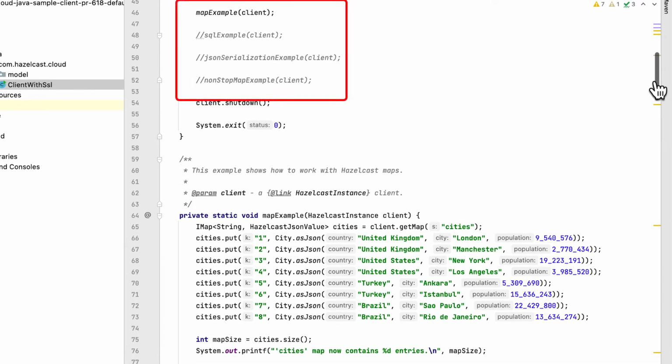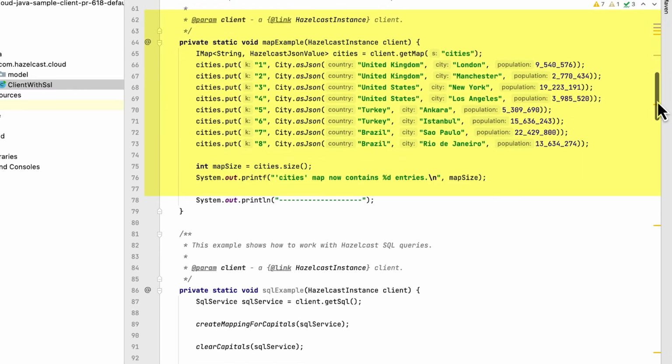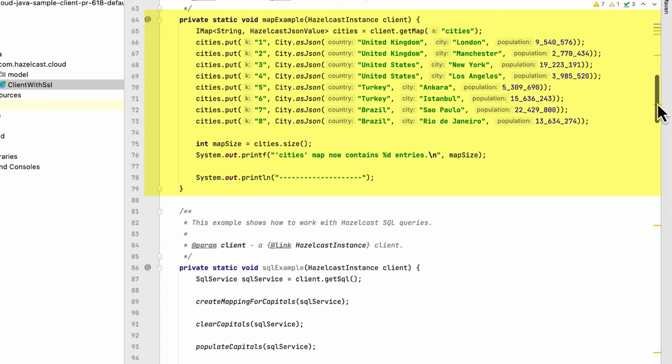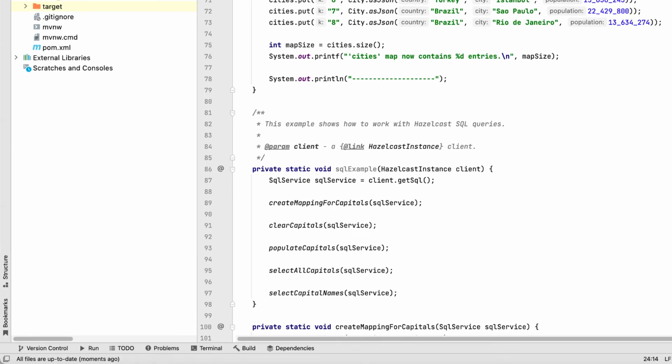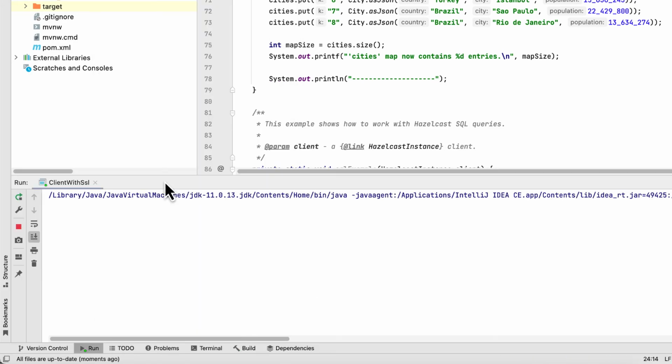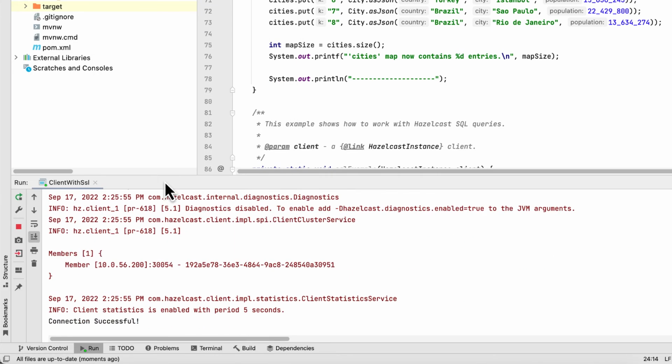Hazelcast has actually included 4 examples in this client. I've run the first one, and then I'm going to run each one separately in separate videos so you can observe the activity on both the client and in the cloud dashboard. In the first example, the client creates an IMap, Hazelcast's in-memory key value store. In this case, the code creates a map called cities. Next, the code populates the map with entries. When I run the client, the console captures that connection process, prints the connection successful message, then prints the status message showing that the data has been entered.